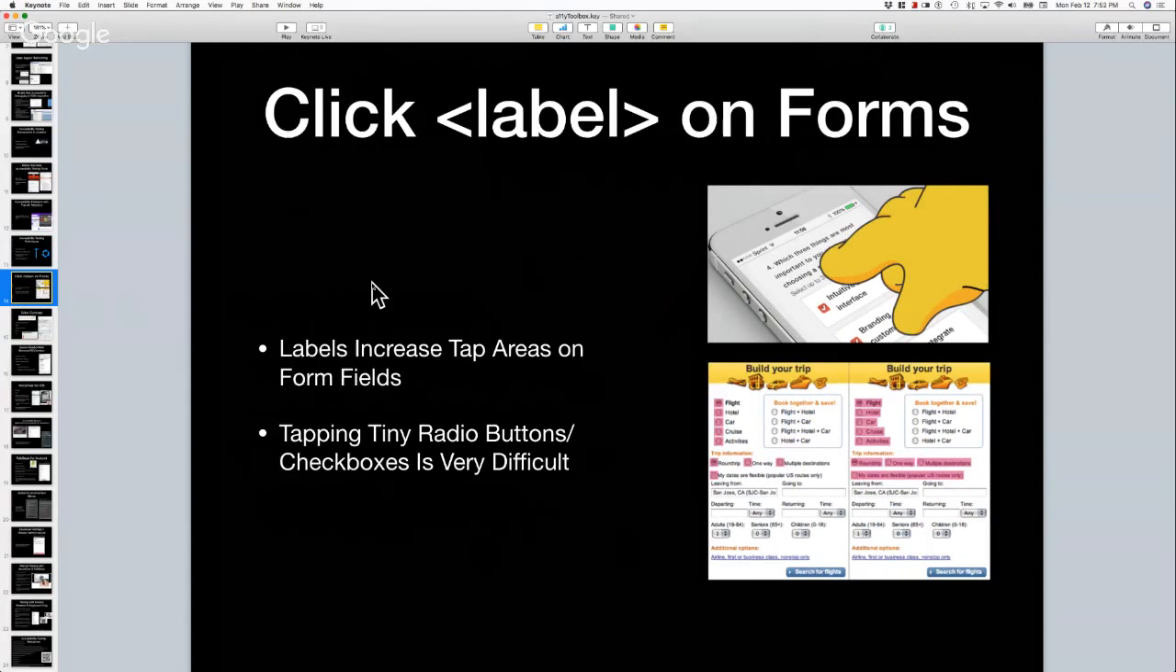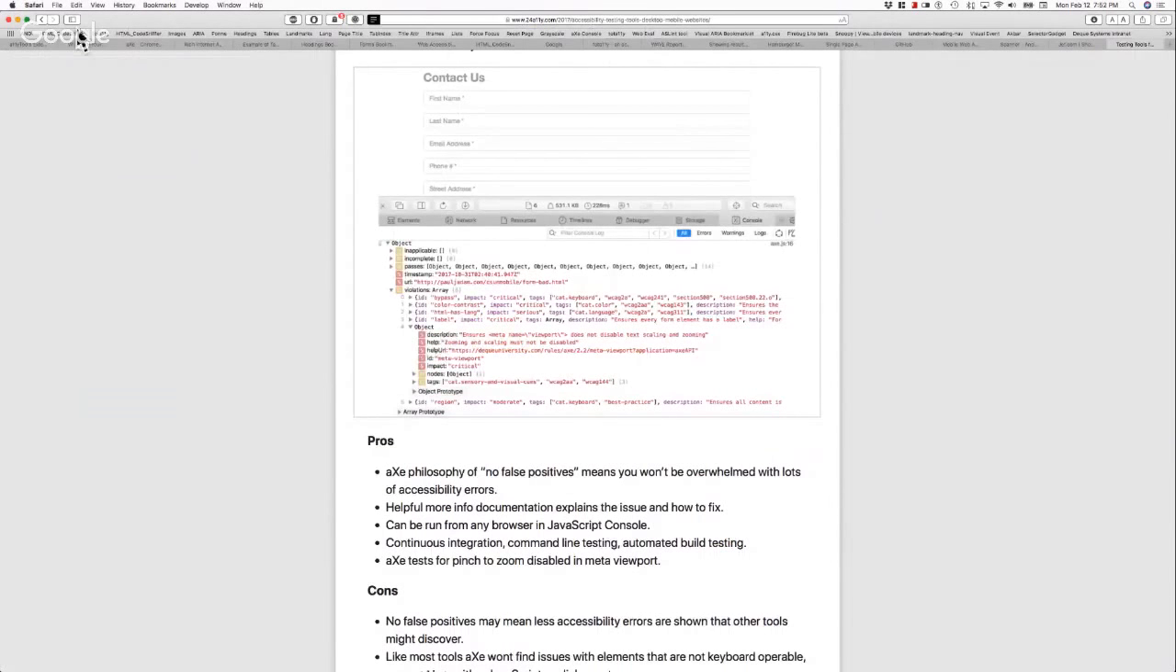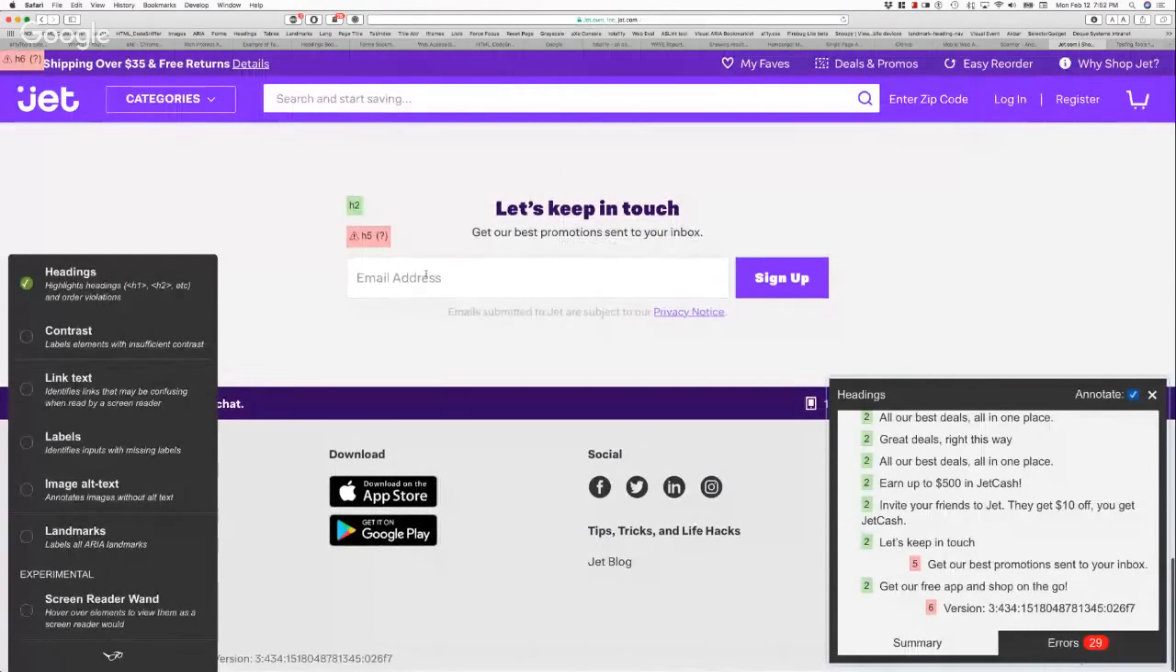Other ways of testing for accessibility, simple things that require nothing more than your mouse or your finger, is to click on the label on the form. And if you click on the label, if it's a real label connected, it will focus the input after you click it. But if it doesn't do that, then it's not really connected. And then, you know, if there is no label, well, you don't even have anything to click on, so that's not going to work.